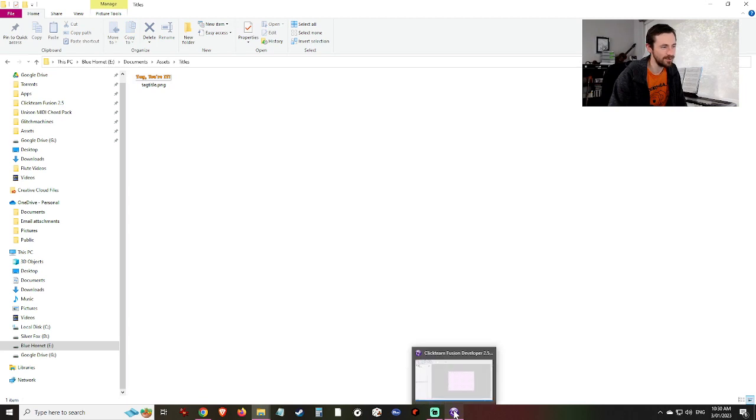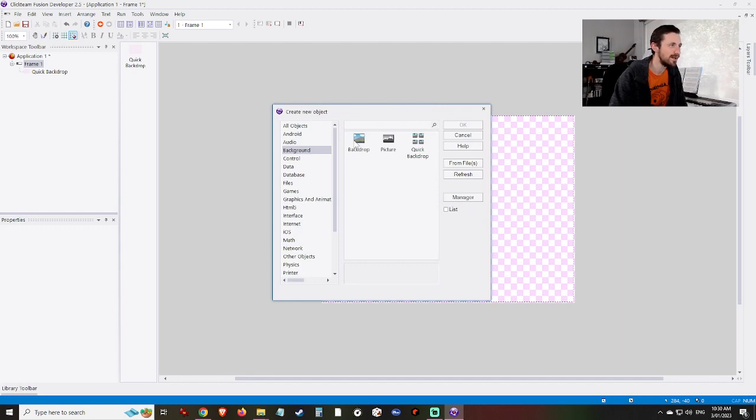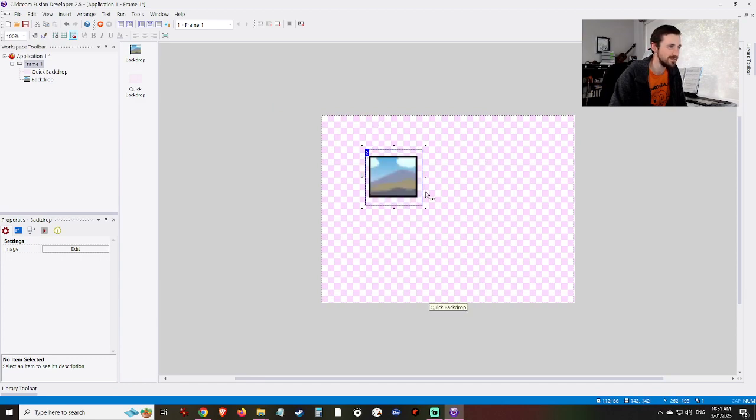Great, so I know where to find that now. I'm going to click back on Click Fusion. I'm going to make a new object. I'm going to double click. Okay, I want a backdrop object. I'm going to paste that in. Okay, there's my backdrop object. I can move it around, all that stuff. I can resize it.